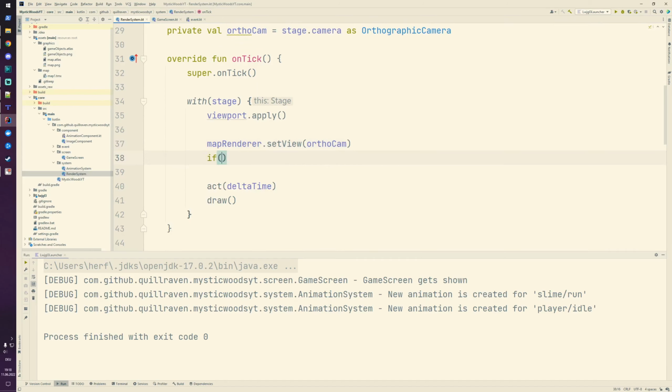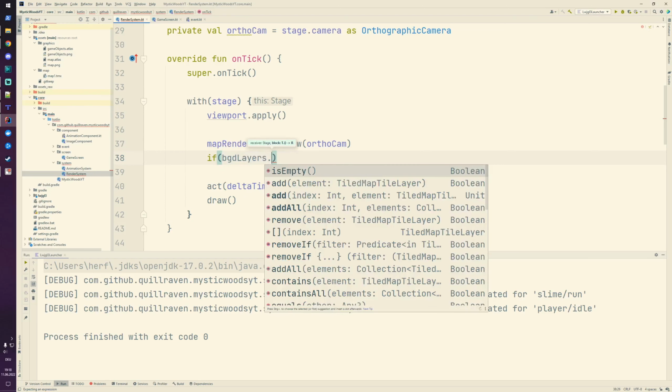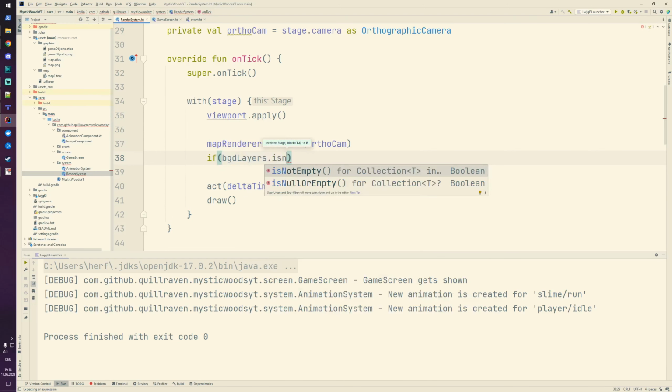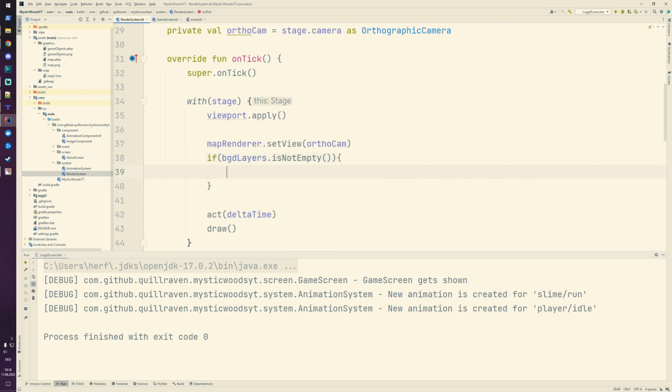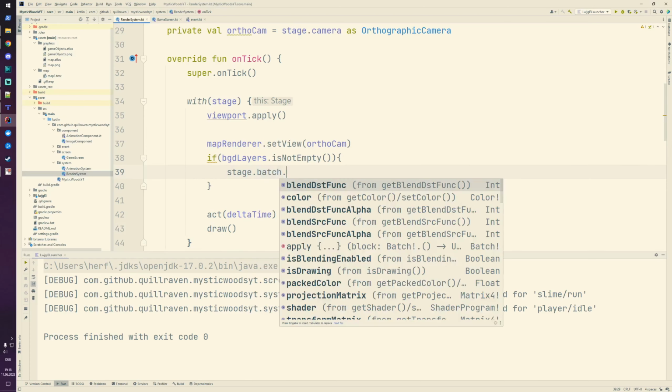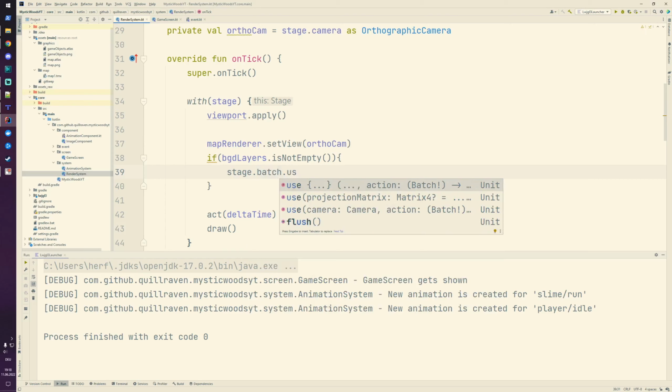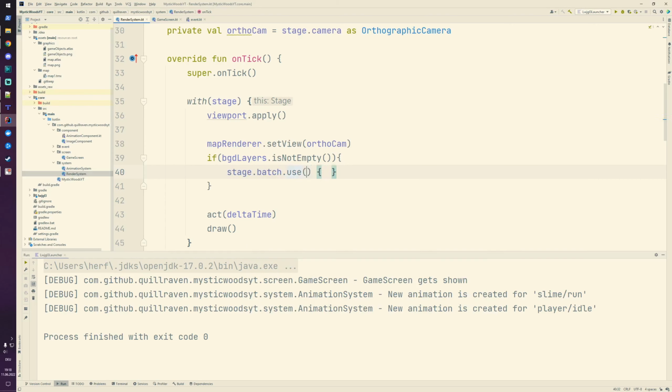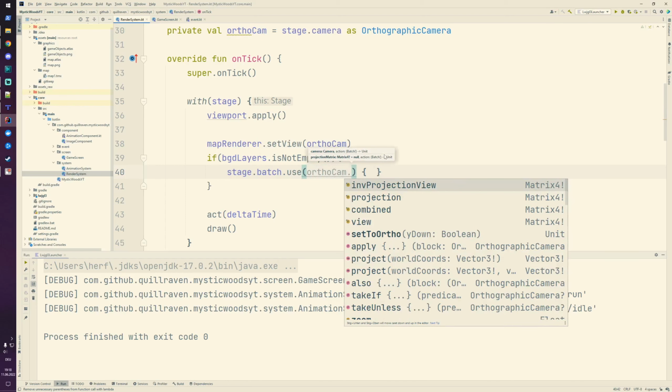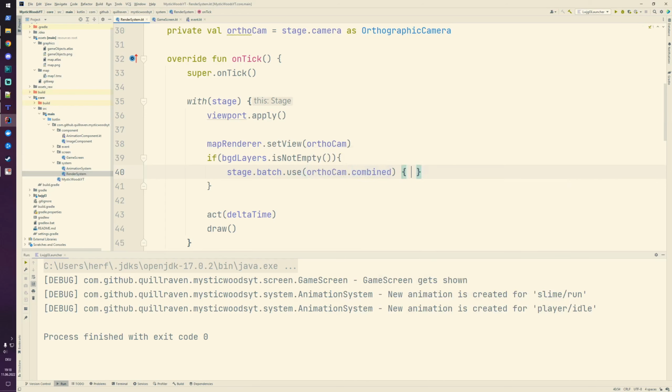Good, then we are going to check, so do we even have some background layers? So when the background layers are not empty, then we are going to render them. And for that, we again have from our stage the patch. And then we have now this use extension function from LibKTX. Then again, our sprite patch needs to know in what kind of matrix or what kind of view we are going to render. So there we are passing in the combined matrix of our camera.